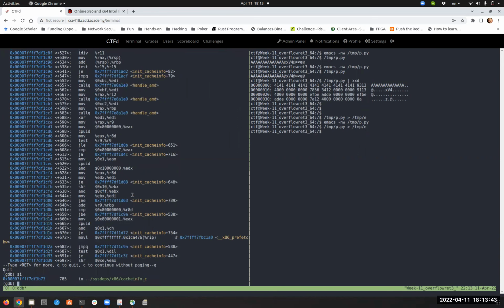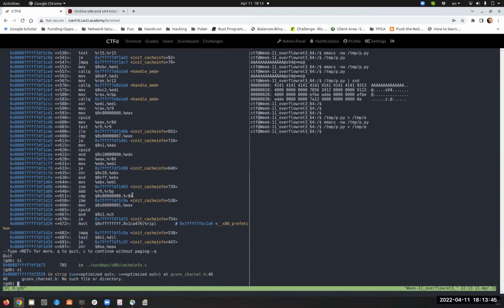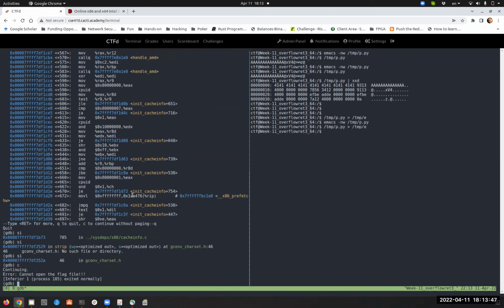Okay. So if we keep doing that, we're going to get the flag. Well, here we say cannot open the flag because we're doing GDB. When you debug this, it doesn't have the permission to open that. Okay, does everything make sense? Okay, we still have 5 minutes.